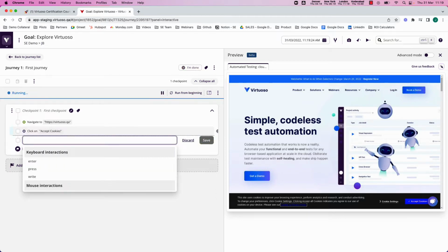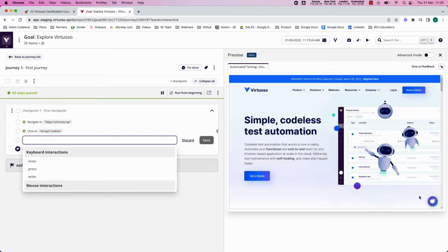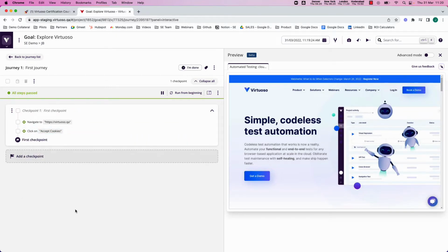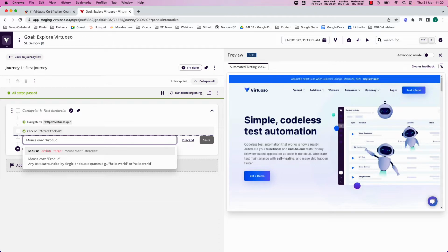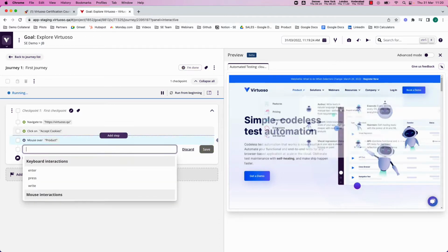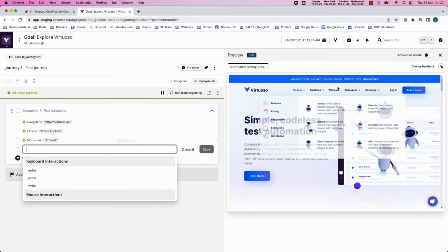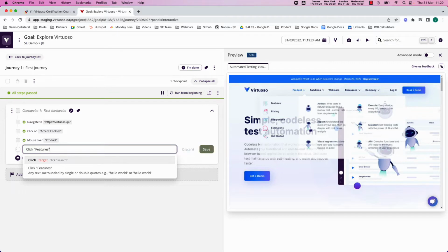And as we do that, we can see it goes ahead and immediately executes. So it's run the step, it's gone green, so that has passed. So you can immediately see that this is working. So let's go and do a few more things like mouse over and let's click on product, for example. So again, it runs and executes and it's now opened the product screen here. So we could then click on features, for example.